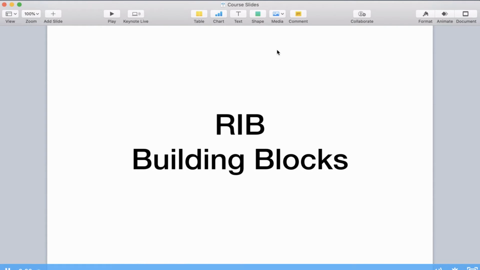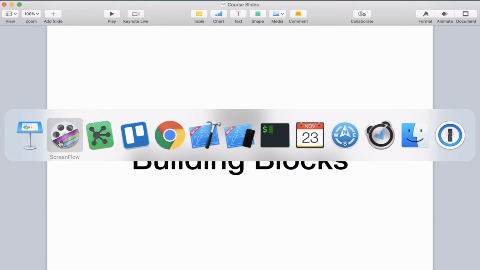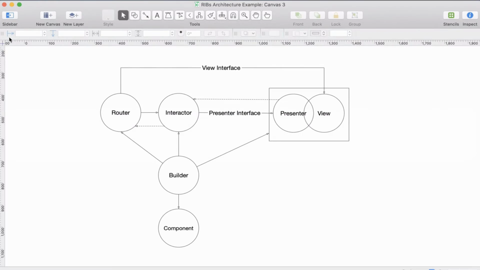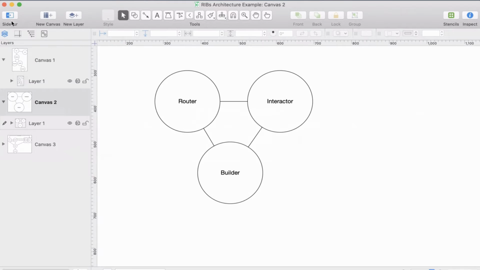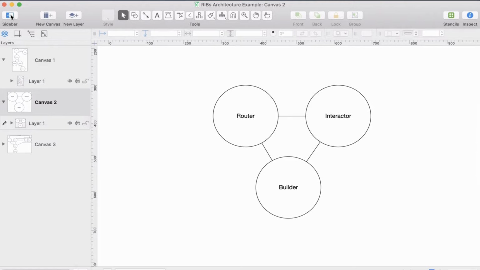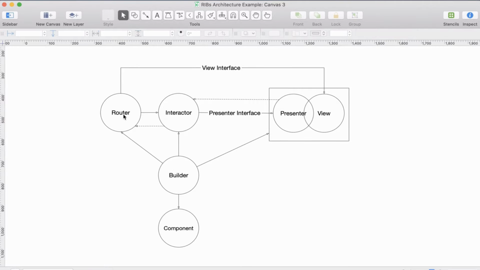In this video, I'm gonna give you an overview of RIB building blocks. RIB stands for Router Interactor Builder, and typically, the bare minimum looks like this, right? It's those three units. But in reality, it's actually more than that, and the diagram looks more like this. For each RIB there is also a component, and there is an optional presenter and the view.